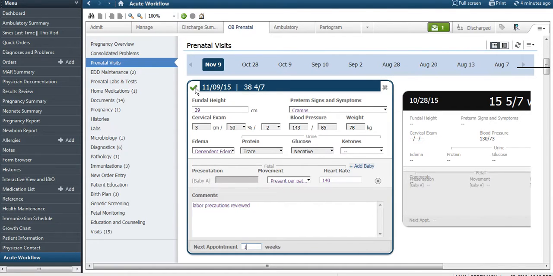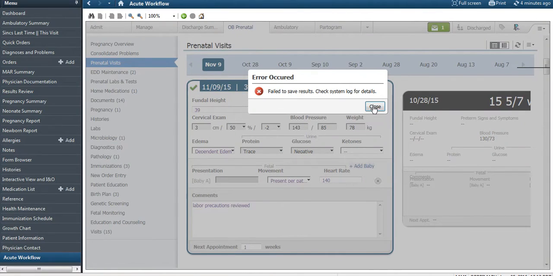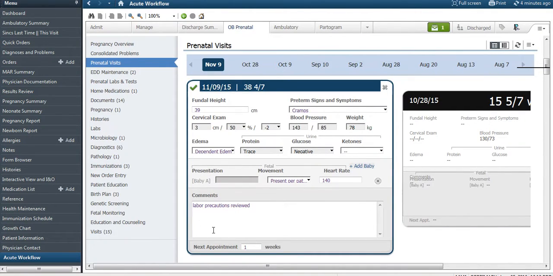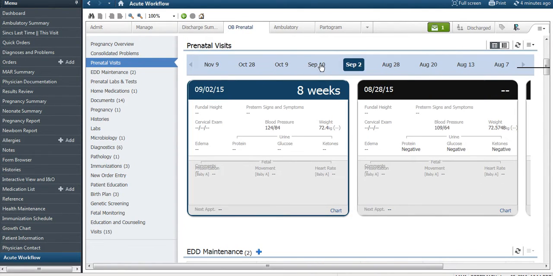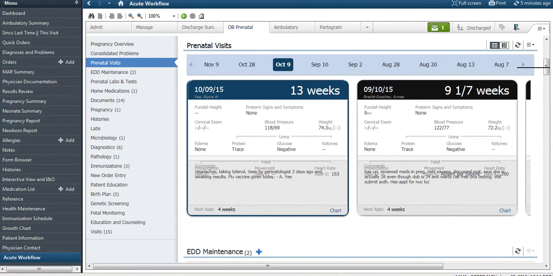Unfortunately, in this domain that I'm demonstrating here, I'm going to get an error message, but you won't typically get an error message, and you'll be able to sign your results. Let me just go ahead and refresh here. One other thing that you would notice on these cards is that the person who completed the information in the card will show up under the date as the provider responsible for that visit. And so that way you can easily see who has been seeing the patient, and here you can see who's seen the patient in their previous visits.